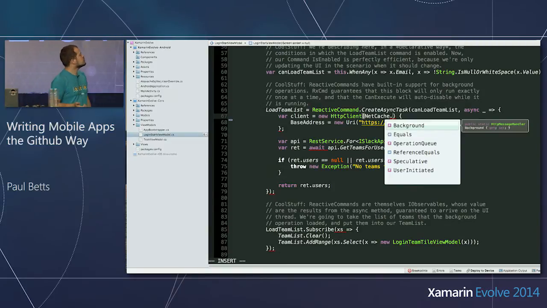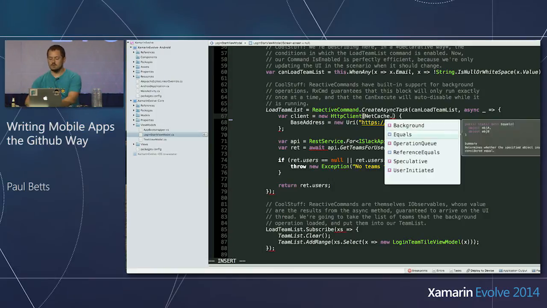So the two you should use, really, are background and user initiated. We want to say that requests that go on in the background aren't as important as ones that the user directly initiated, because they're waiting. So we want to say that requests that are user initiated should jump the line. They shouldn't wait in the back of the line behind all the background requests. So we're going to say this is user initiated.